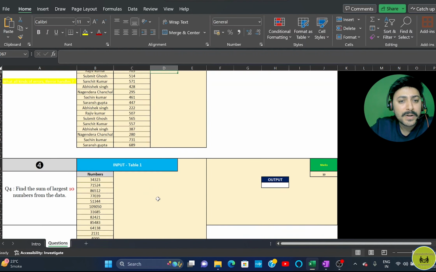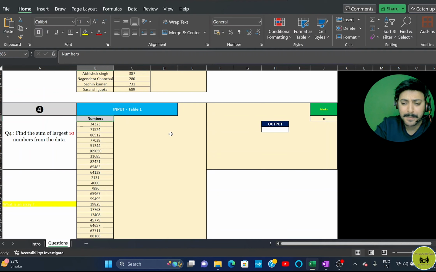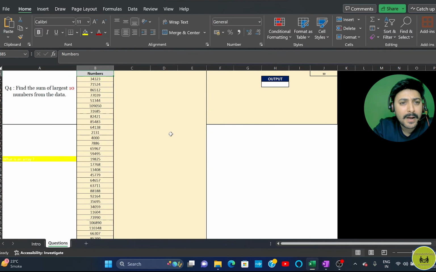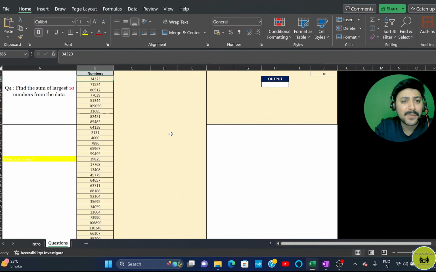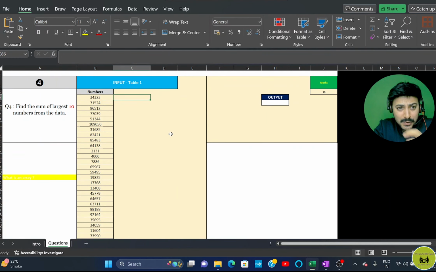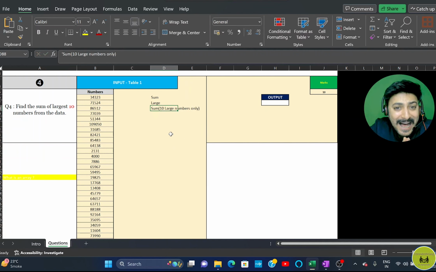Now the fourth question, the practical one, is to find the sum of the largest 10 numbers from the data. So we have some random numbers here. Now the problem is that we need to find the sum of the largest 10 numbers from this particular range of data. In totality we have 32 numbers here, but out of these 32, the first condition is that we need a sum, the second condition is that we need the large, and the last one is that we need the sum of 10 large numbers only. We are not interested in other numbers.